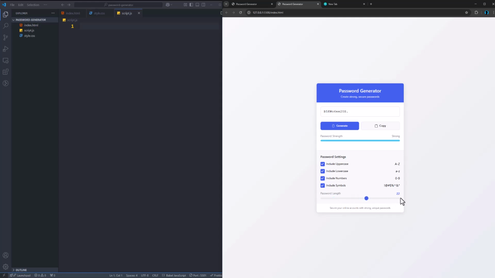Let's say I set it to 22 and I don't want lowercase. Now if I click on generate, it will generate a new password based on all these values, and we have the option to copy it. And also you can see that the password strength is changing.